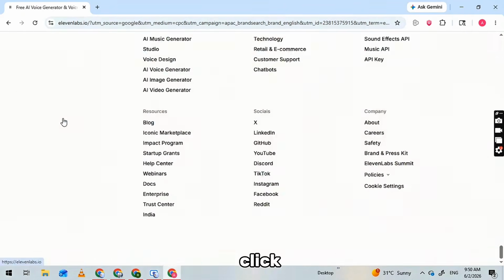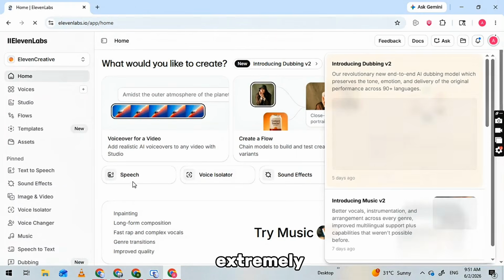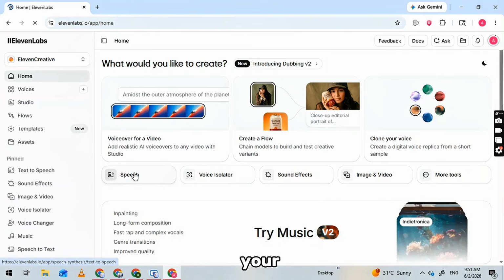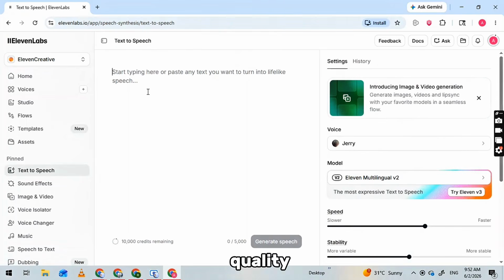After signing in, click on the speech section. One important thing to keep in mind is that you shouldn't paste an extremely long script all at once. Instead, divide your script into smaller sections or paragraphs. This gives you better control over the voice quality and makes it easier to regenerate individual sections if needed.